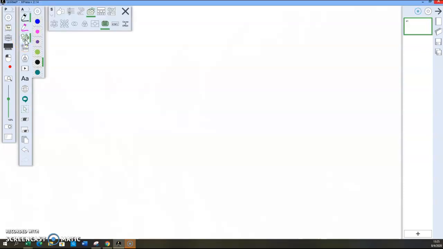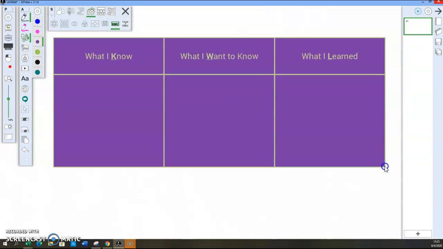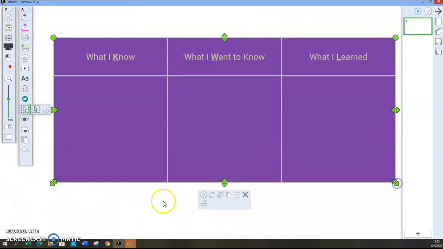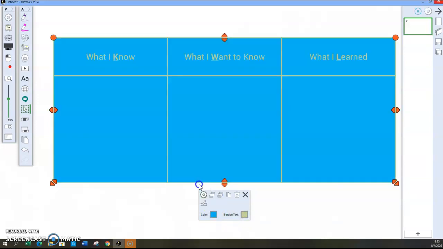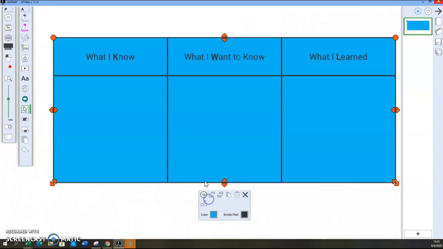Let's take a look again in our symbols category. And we are going to use the KWL. We'll drag that into the screen, and then we can adjust our screen colors. I'm not liking that one at all. Let's adjust that again. And then we can adjust our border and our font.